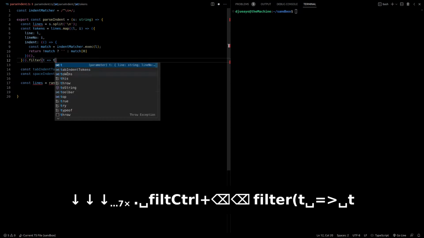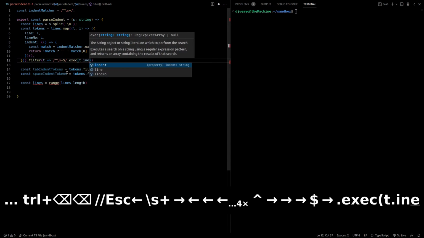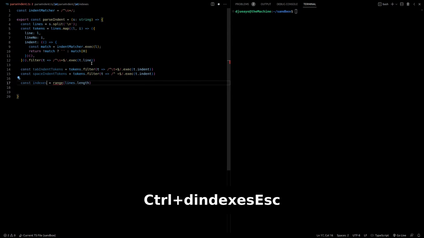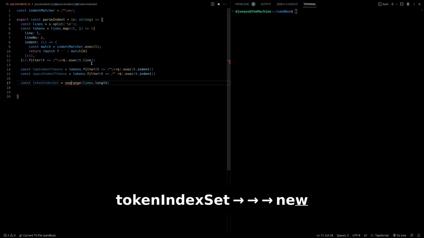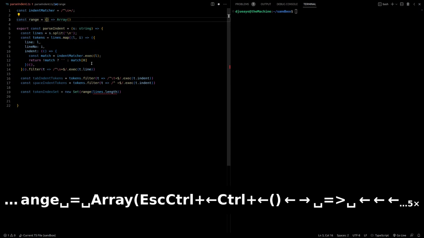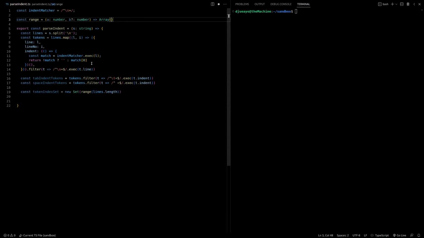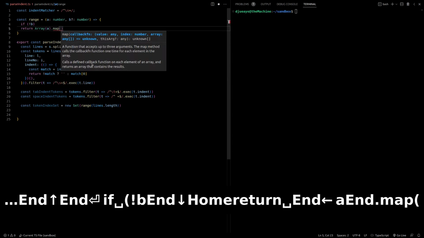Filter empty line tokens. The idea here is to make a set of all indexes and remove one by one and see what's left. Since I don't have a range function and we are avoiding dependencies as much as possible, let's implement it quickly.